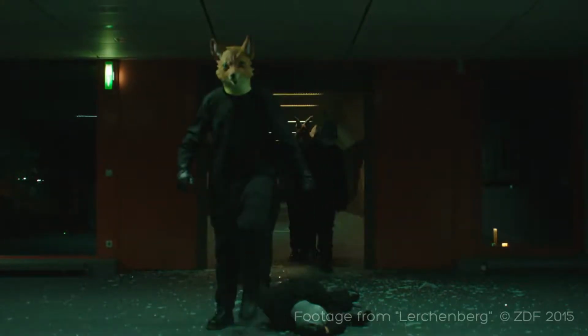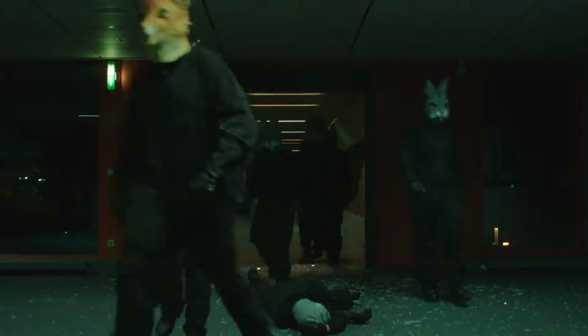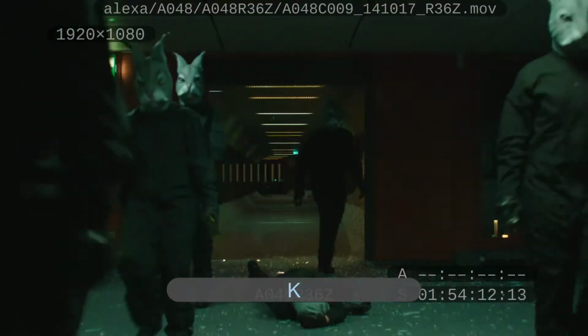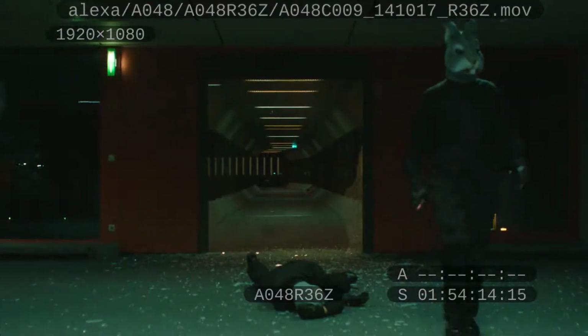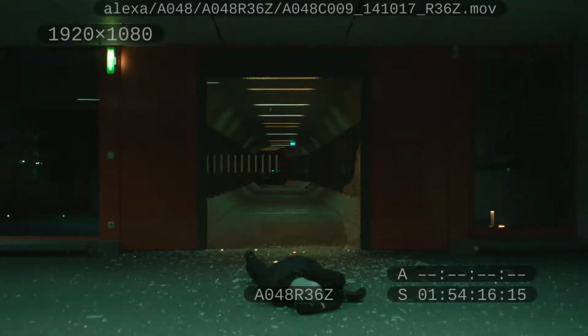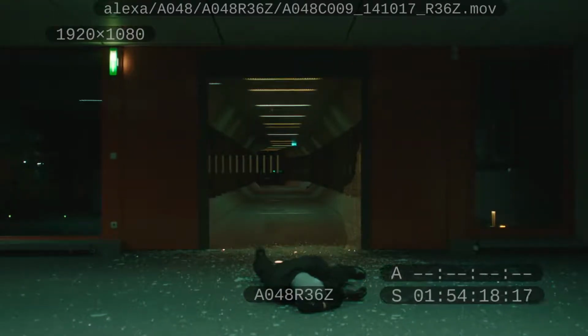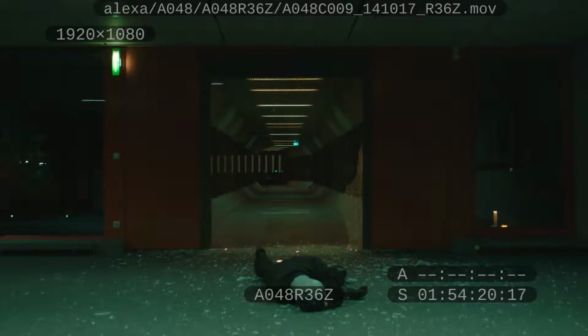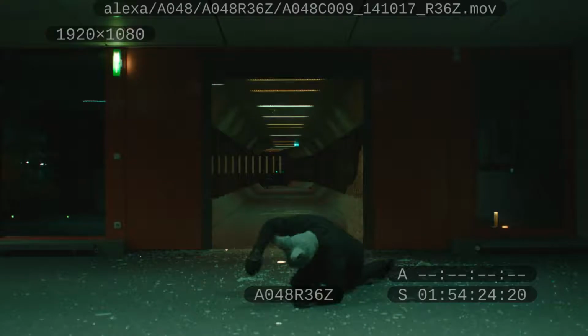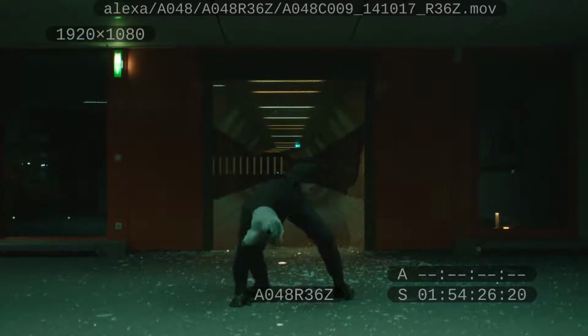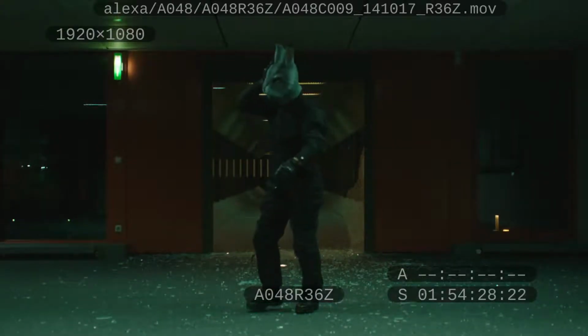Certain metadata can be viewed as an overlay on the image monitor by pressing K on the keyboard. Here we have the path to the current file, its resolution, reel ID, and source timecodes. Once playback reaches the end of this shot, it will automatically continue onto the next shot in the scene.